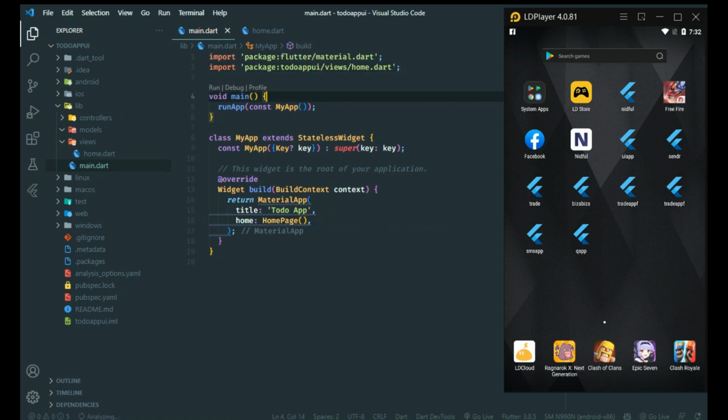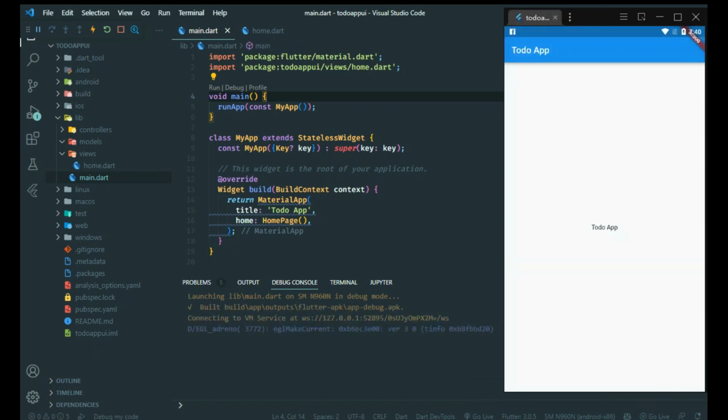Alright, so go ahead and click on run to debug our application. Let's wait for this to finish launching. Alright, you can see our project is running. So let's start by building the UI.